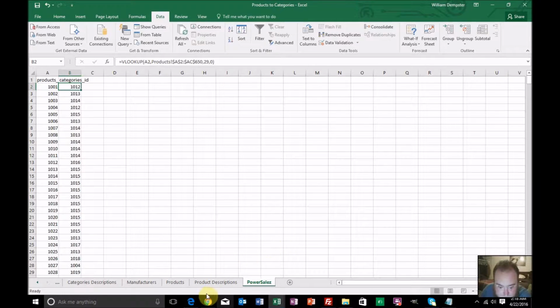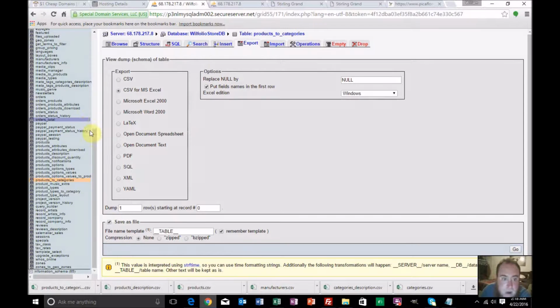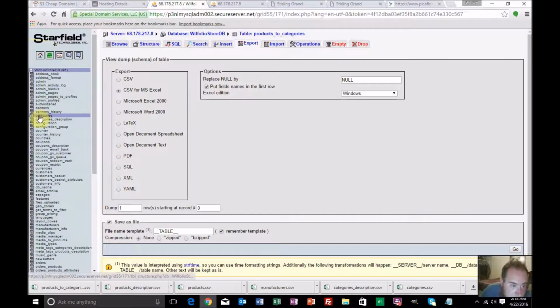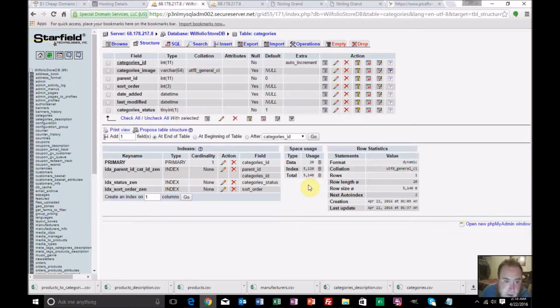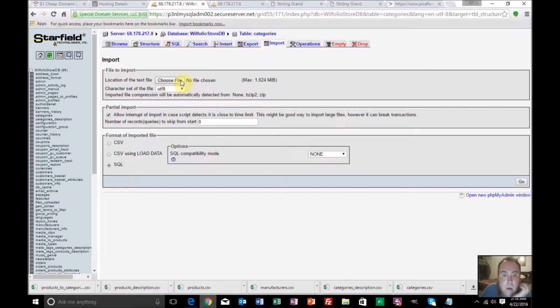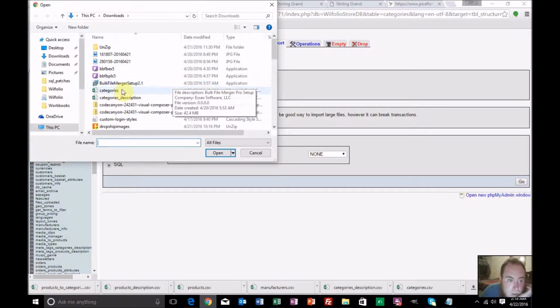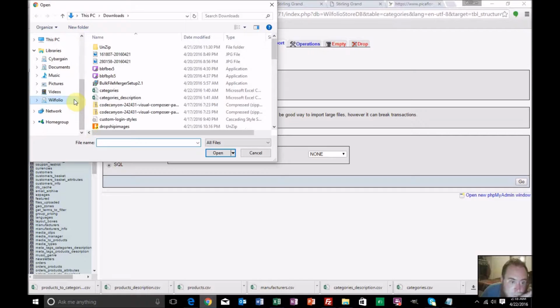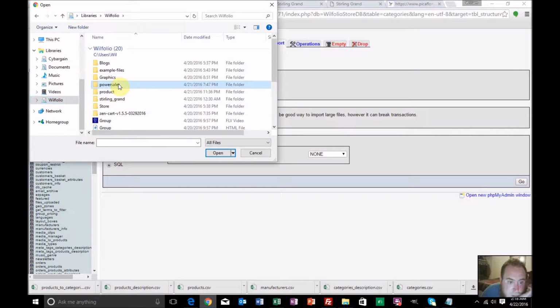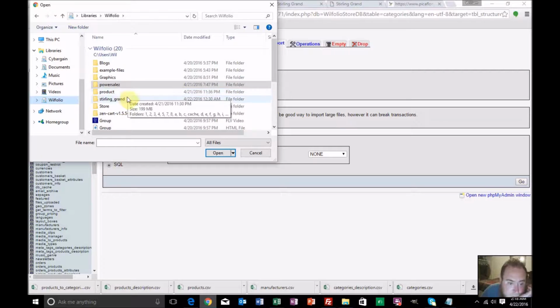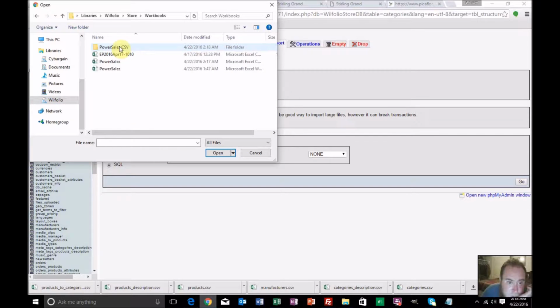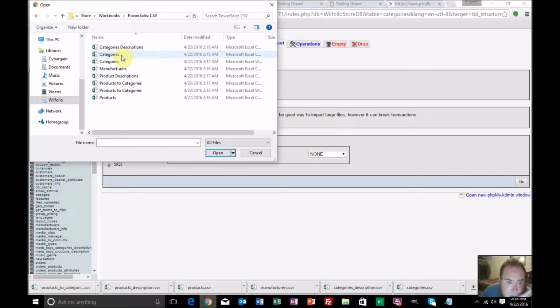Okay. Now we'll come to our database. We'll probably have to log in again, but we'll click on categories, log in. Here's the categories table. We'll click import, choose file, we'll go to portfolio, we'll go to power sales. No, that's not it. We'll go to store, workbooks, and categories.